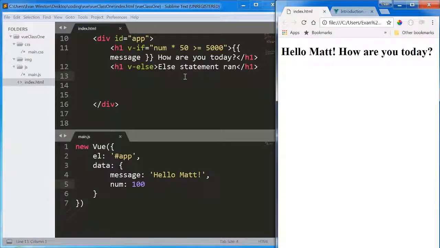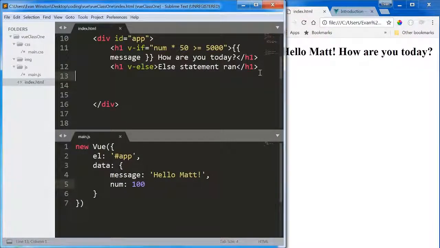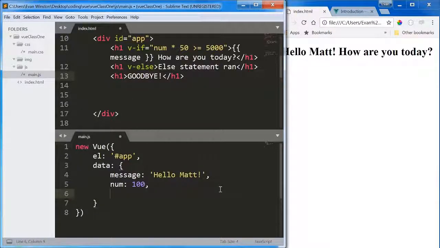All right. And the last thing that I'll show you for right now is going to be the v-bind directive. Let's create another H1. This one's saying goodbye. And I'm going to create a new data property, which I'm going to call goodbyeStyles.